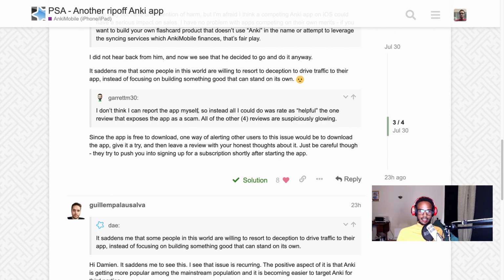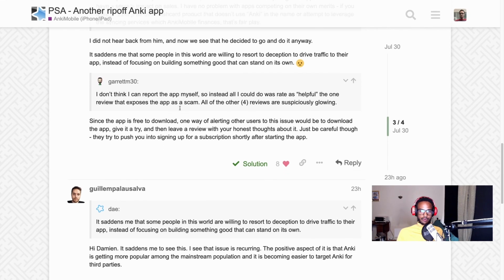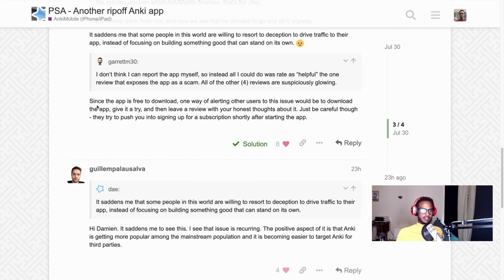Yeah, so this is the quote from the original poster. He's replying specifically to the review part. "So since the app is free to download, one way of alerting other users to this issue would be to download the app, give it a try, and then leave a review with your honest thoughts about it." Really like Damien here. He's fair, right? He's not trying to say anything particularly bad. He's just telling the truth about the situation and encouraging you to do the right thing.